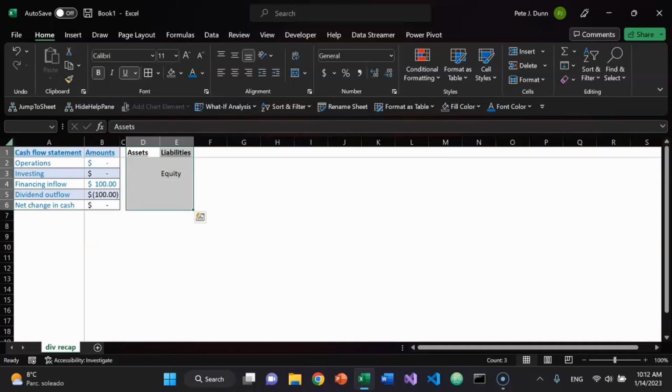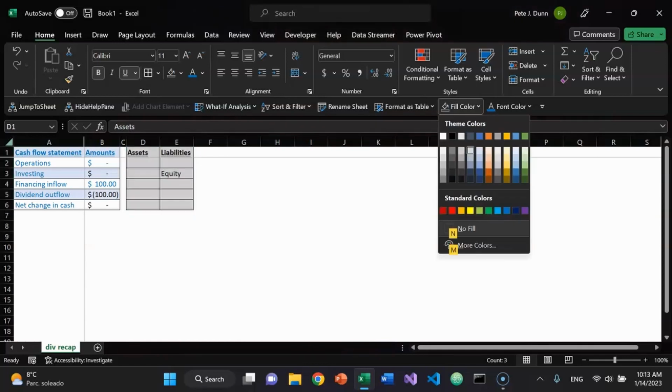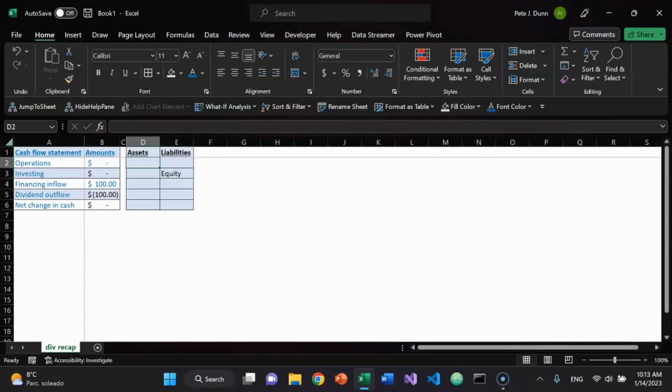I'll start with formatting. Alt H as in hotel, B as in Bravo, A as in Alpha to make those borders there. Alt 8 to make that light blue. Alt 8, N as in November, and then the F4 function to repeat the last task. Control C as in Charlie, Control Alt V as in Victor, T as in Tango to copy those colors. Do it again for equity.